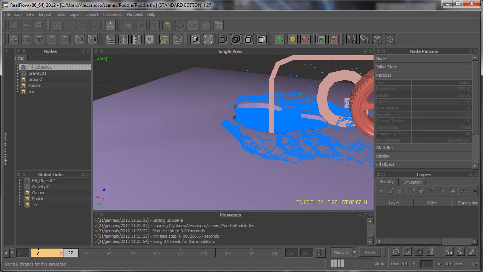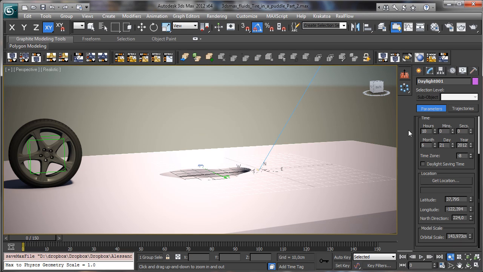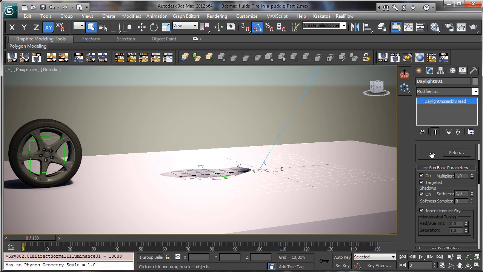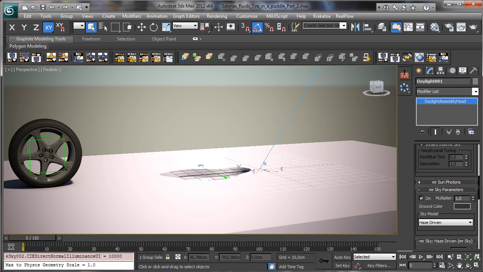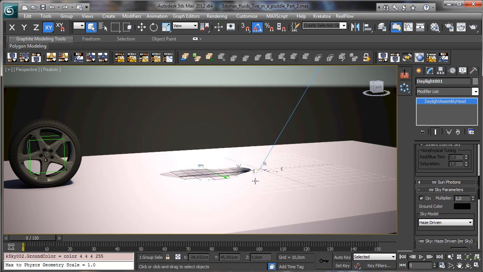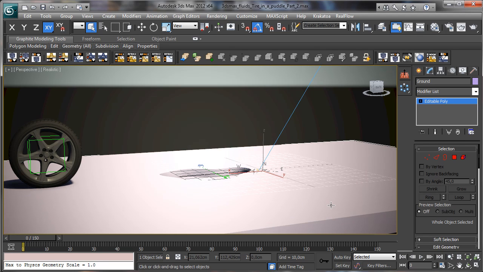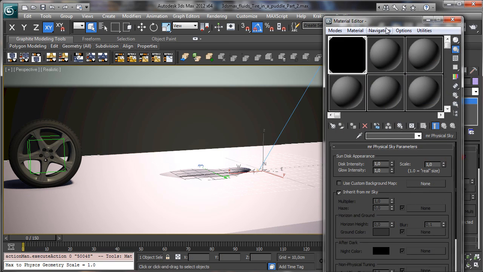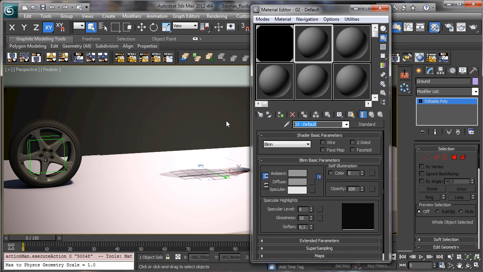Okay, it is still simulating, and let's go back there in 3ds Max, and let's play with the ground color. Let's say that we have a really dark color for the ground, something that will be similar to the road there. Then select the road, the ground, and we can make a texture for this one. Let's say asphalt. Okay, and let's put it there.